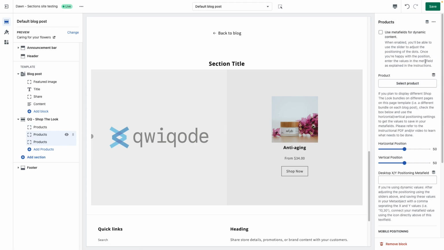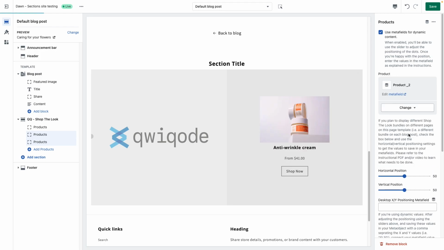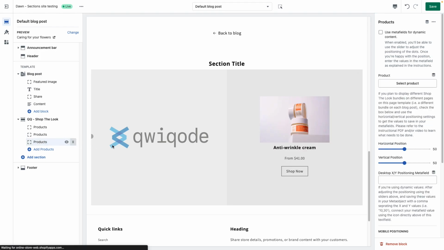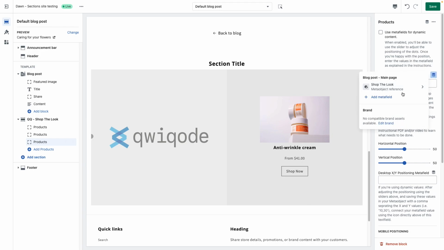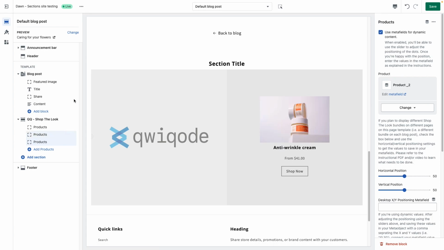Next, we go to the next product, we'll click that, product 2, and then product 3. Click that there, and click that there, okay. So we have those 3 here.